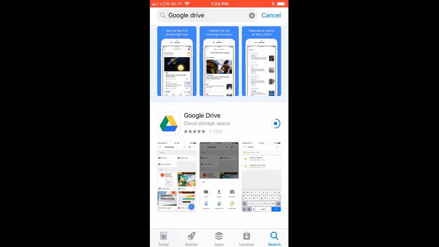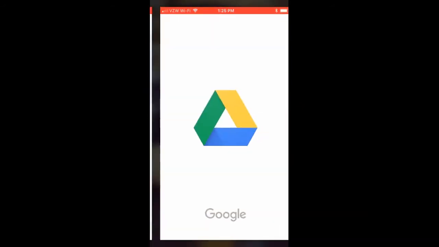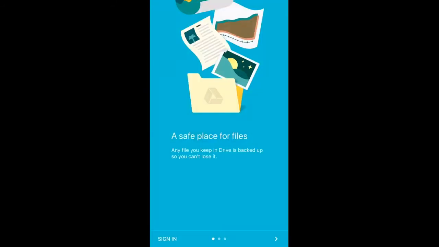So go ahead, search for Google Drive, download it, and when it's downloaded, I'll show you what to do next, because you'll need to sign in. There we go. It's downloaded. So click open or click it on your screen. And here's the Google Drive app on your phone.